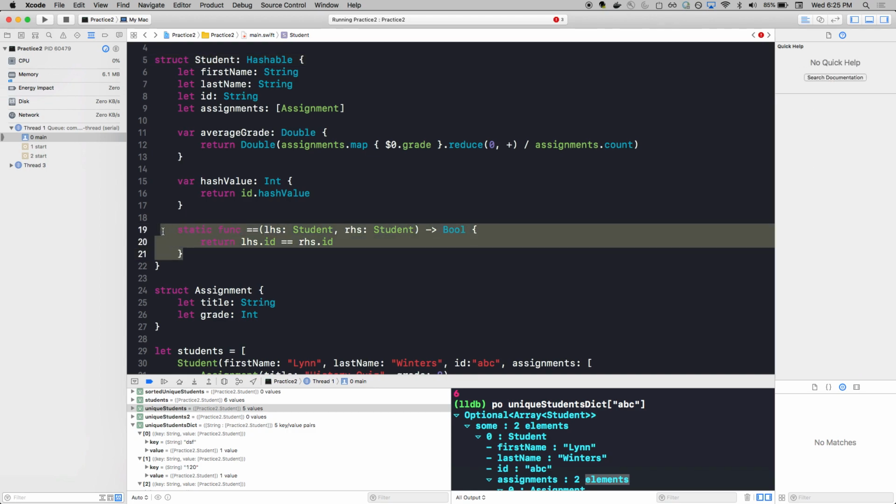So this protocol Equatable is a way to equate two student objects. The way you read this is the same thing as if you were doing student equals student. The parameters are left-hand side student, right-hand side student. All I'm doing to equate them is comparing the IDs. You could do more things, but in this particular instance, the ID is enough to uniquely identify that student.